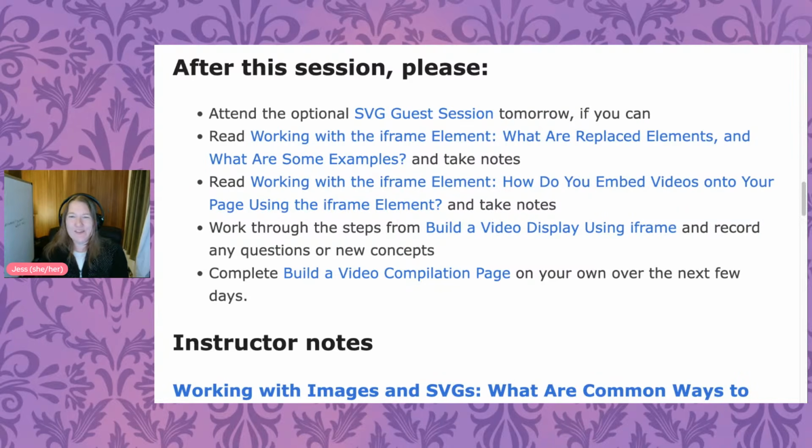Please read the theory for iframe elements, what are replaced elements, and what are some examples. Please take notes and write down any questions you have. We'll probably have to look up a bunch of the answers tomorrow, but it'll be useful. We'll also ask you to read the theory on how to embed videos into your web page using the iframe element. Take notes, write down your questions. If you get some time, try and go through all of the steps for building a video display using iframe and write down your questions or new concepts.